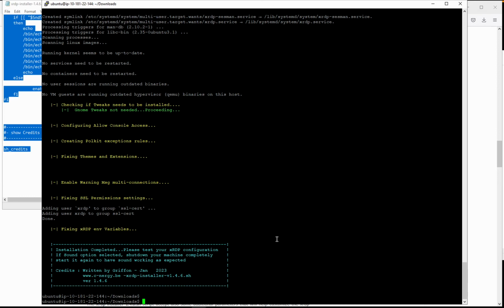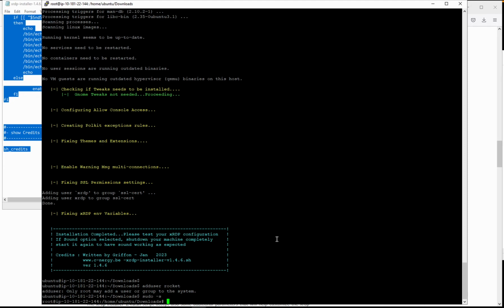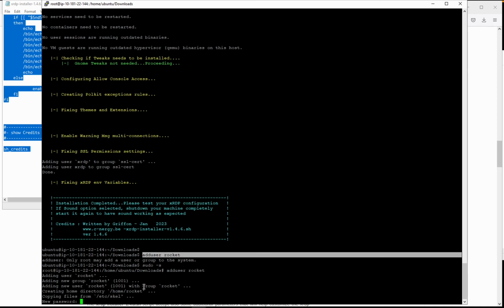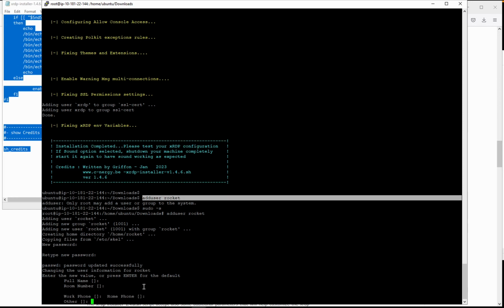All right, so now the final step is that you have to change the password of your regular user, right? So let's create another user. All right, let's add user. Let's say Rocket. Let's go to root and ask this user Rocket. Put in a password. And just leave everything blank.